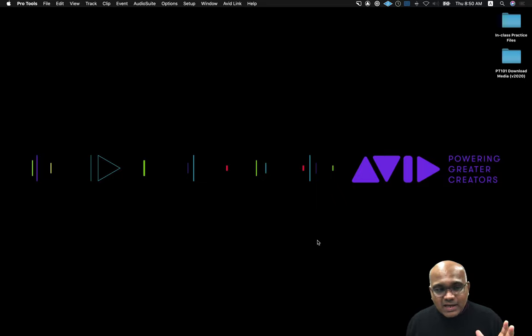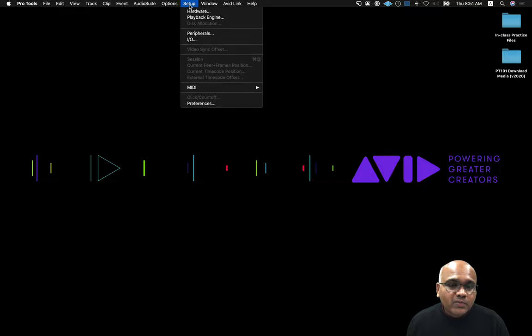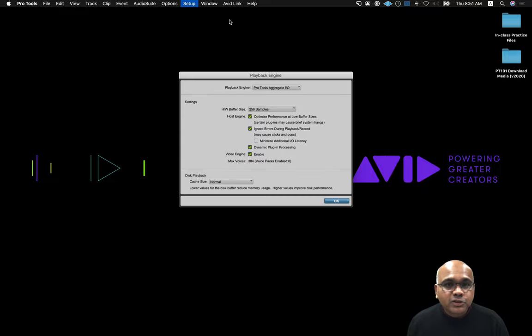Now, if you're on a Mac or on a PC, it works very similarly. The only difference is that on a PC, the software that you need does not come with the PC. But on a Mac, the software that you need to see all the audio hardware connected to your Mac comes with your Mac operating system. But for Pro Tools to be able to identify which hardware you want to use, we go up to the Setup menu and select Playback Engine.